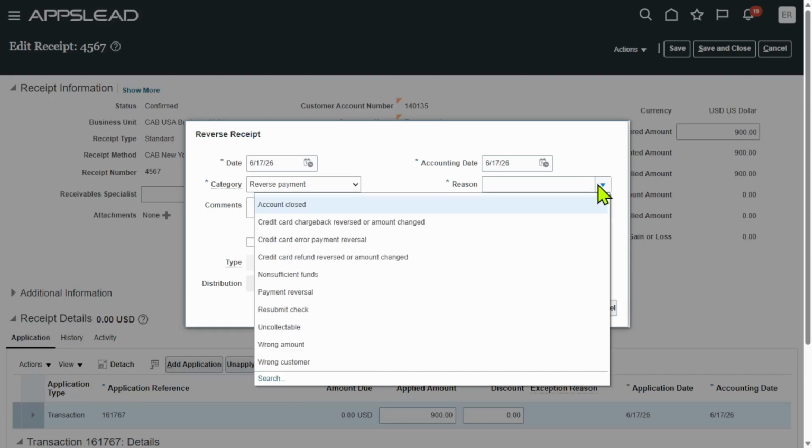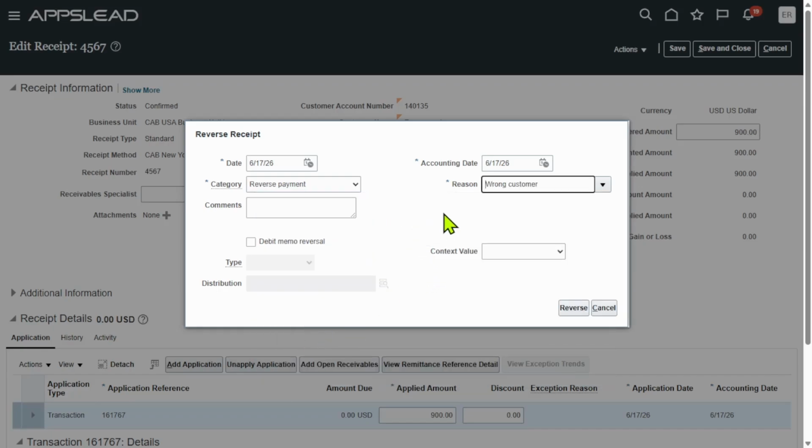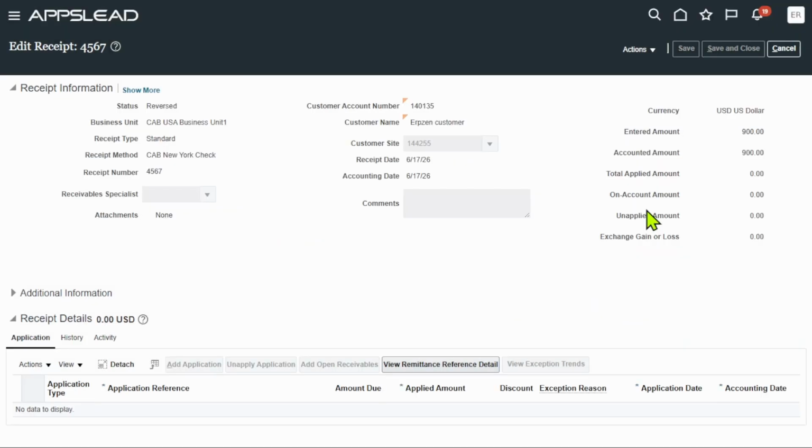And what is the reason? Wrong amount, wrong customer, and all. Say, for example, wrong customer, and click on reverse. Now it was successfully reversed. There is no receipt we can find.